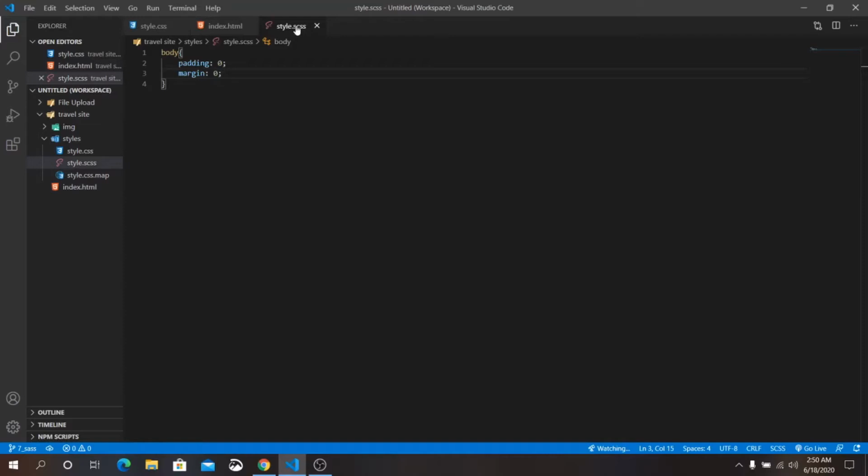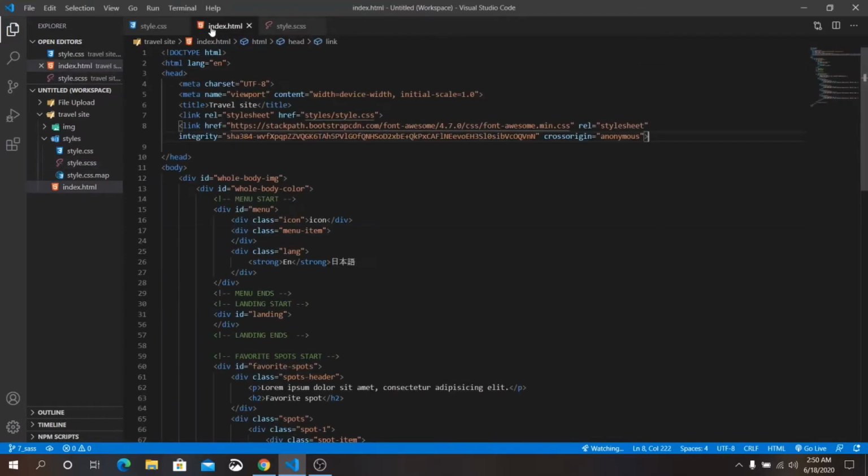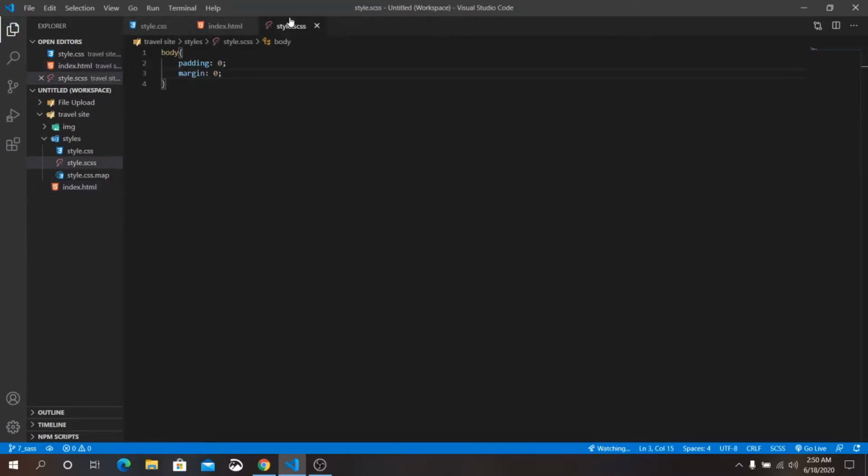This is the main part we are going to do. At first we will select the whole body by using this ID. Copy this ID name and paste it below here with a hash, because it is an ID, we need to give a hash. We need to set the background height, width and background image position, etc.